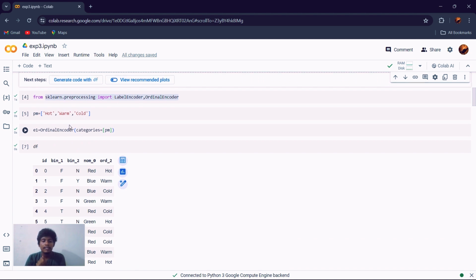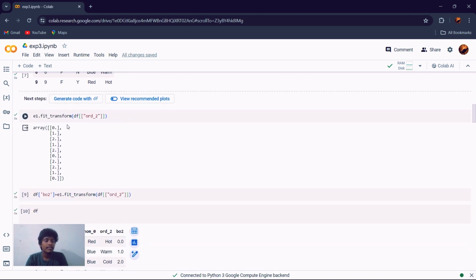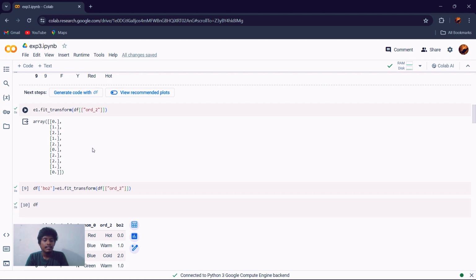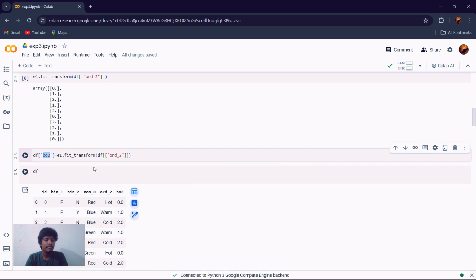The code defines a list of categories which we represent using the ordinal encoder. The categories are hot, warm, and cold, which we use to encode the ordinal category data in the data frame df. We fit and transform it, and then the encoded values are added as a new column named BO2. Here we can see the new column named BO2 added in df.